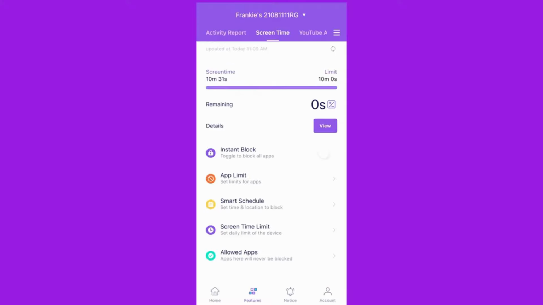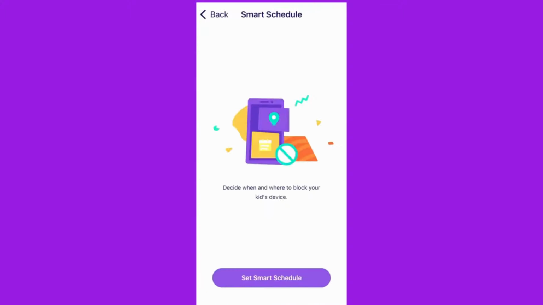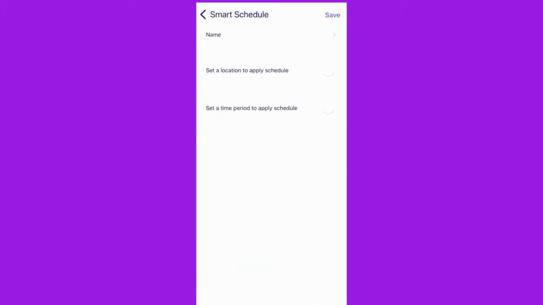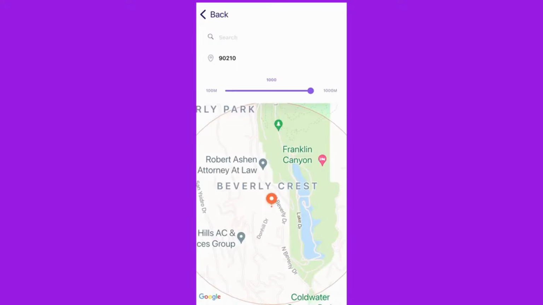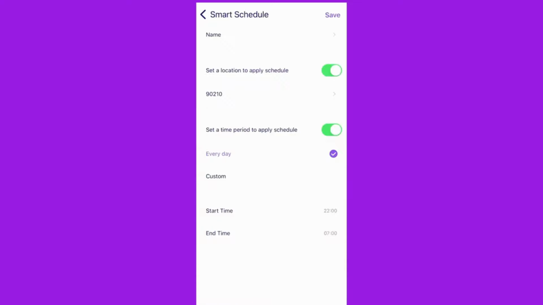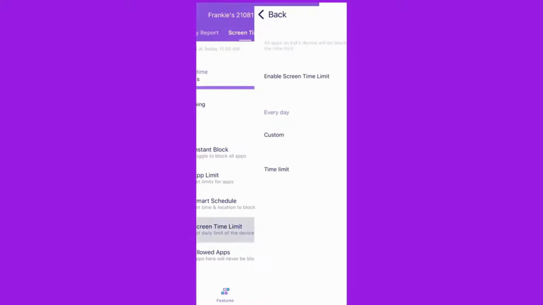Smart Schedule is really cool too. So if your kid goes to school, for instance, you can come into Smart Schedule, set Smart Schedule, and set a location to apply the schedule. So if you turn that on, put the address of where you want this to start happening, a certain schedule for their phone so they can only use it and be able to do things at a certain location during a certain time. Here's your screen time limit.